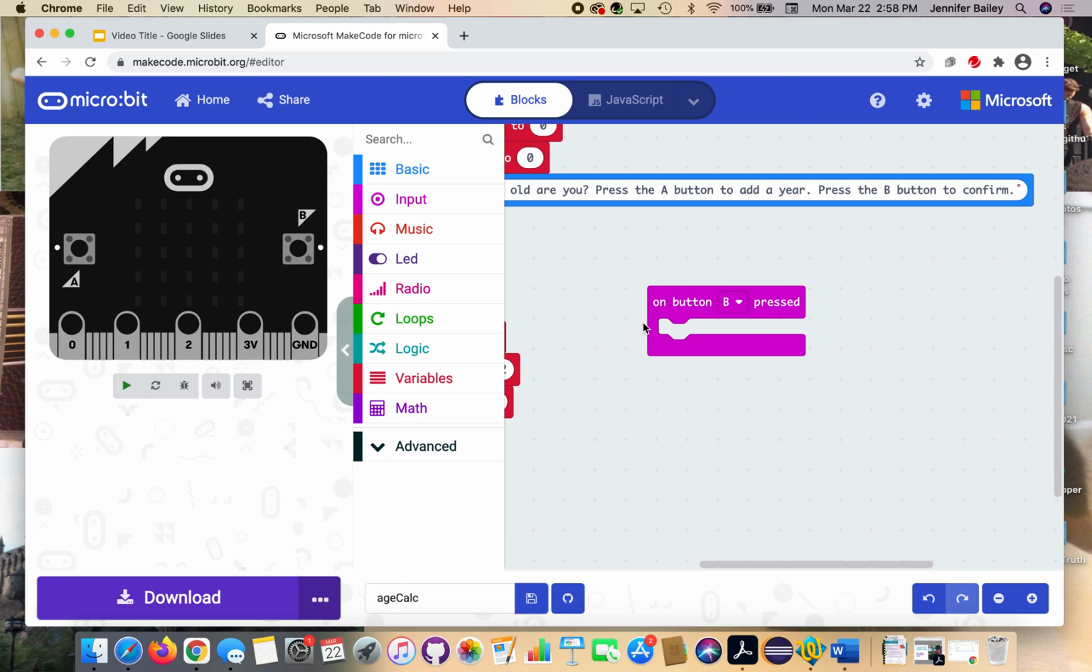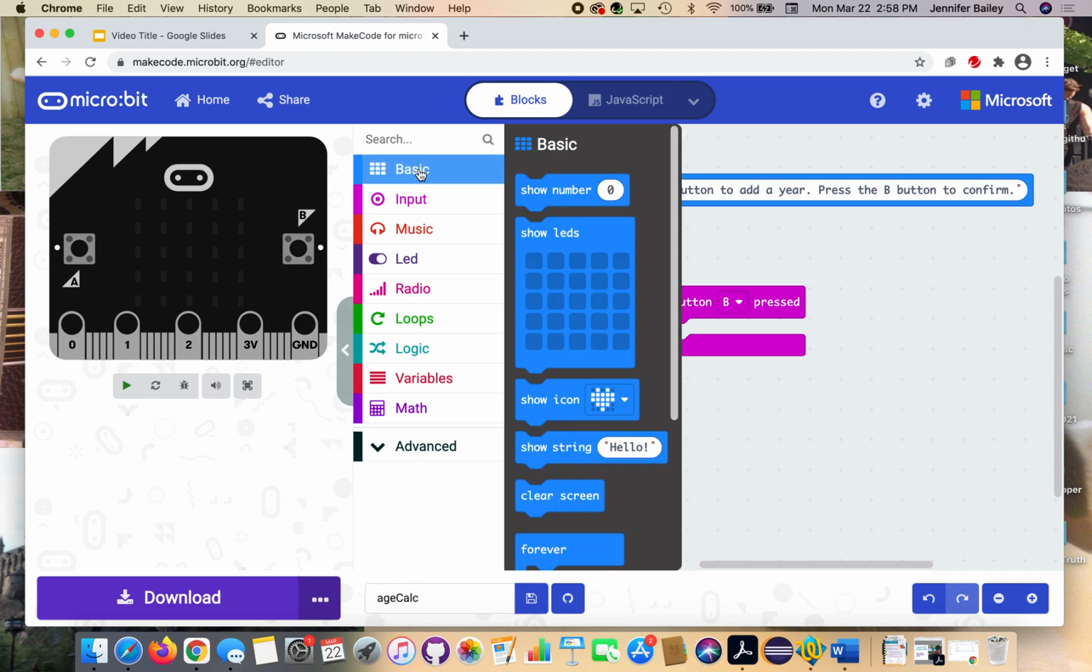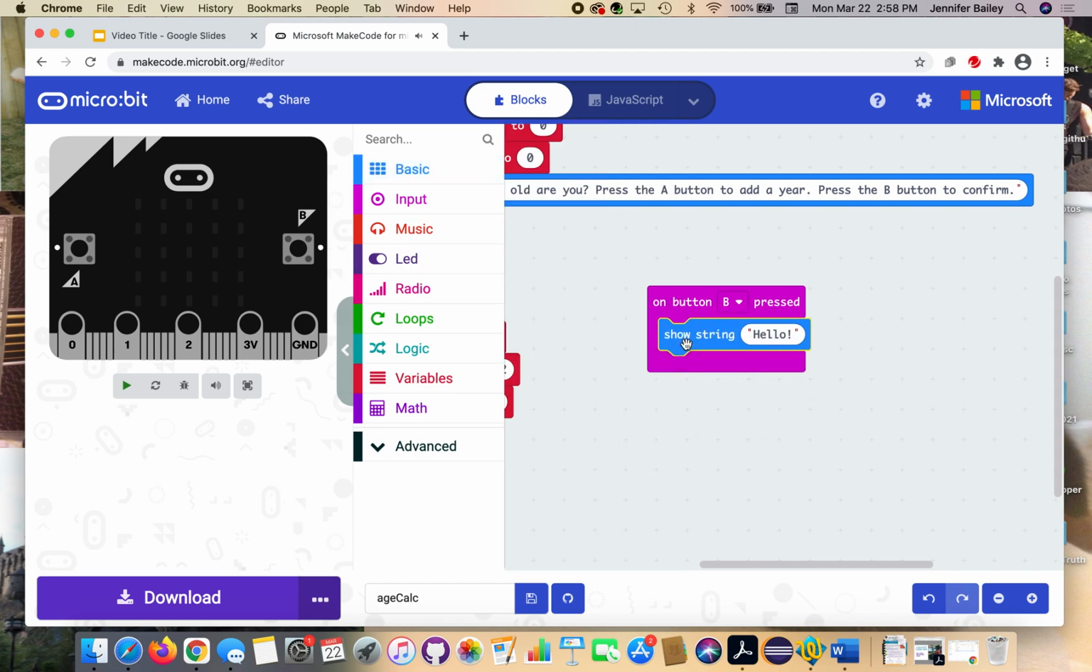And this code is going to show the final output, or the final values of all of our stuff. It's going to be a little tricky, so we're going to go slower on this part. The first thing you want to do is head up to that basic drawer and get another show string hello block. Place it inside on button B.